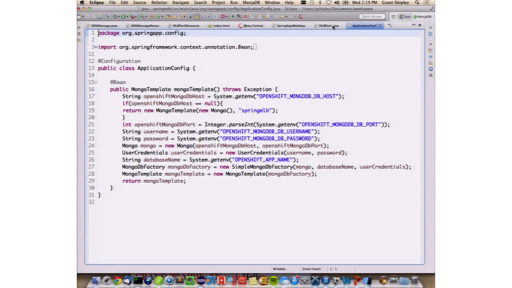Now, if you're testing or developing locally and then pushing to the cloud for production, you would just want a little ternary if statement here that if that system environment variable is not defined to go to localhost or wherever, right? Or you could have it set for dev or QA or whatever.